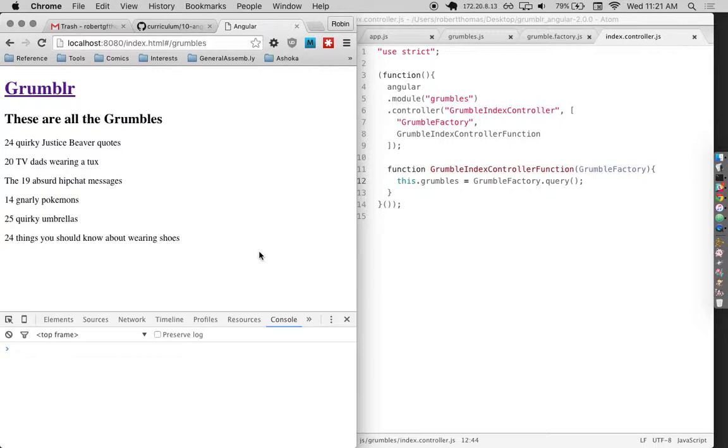So you need to start the Rails server in the actual Rails. So let's go run here. That's HTTP server. And let's run that. And then you should be all set up to do this Grumbles, this Grumble factory.